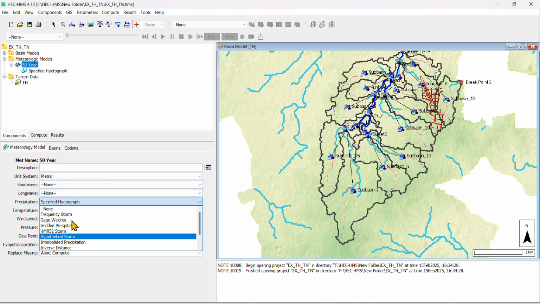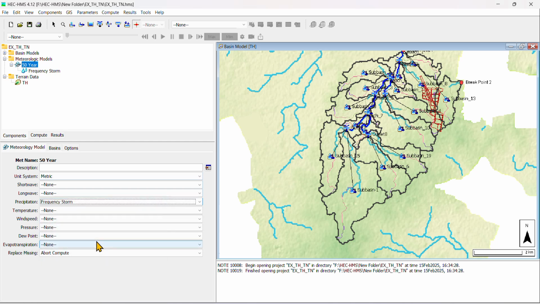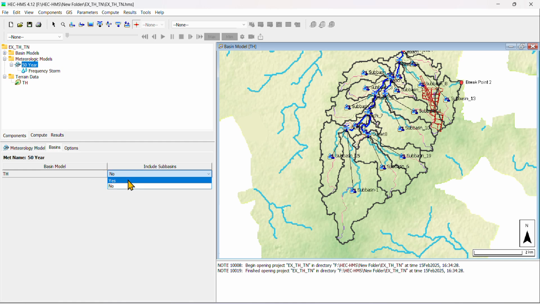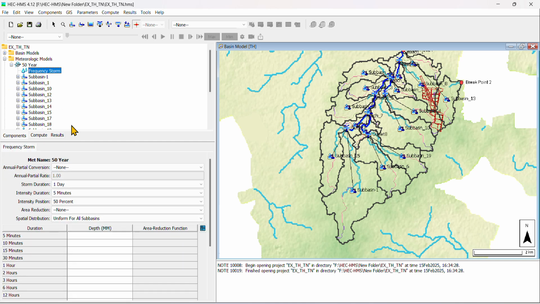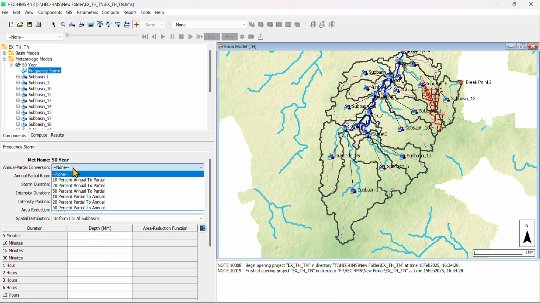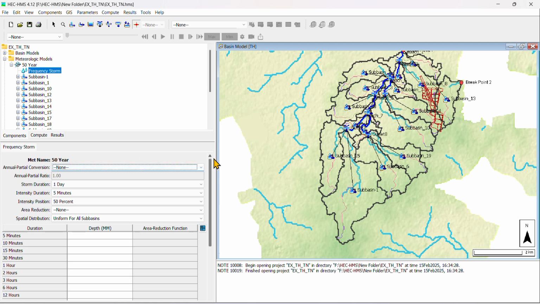So we have the data in frequency storm, so we will select the map representation method as a frequency storm, right? Then we need to come back over here and select subbasin, yes. Then we select annual peaks, and non-emergency we are not considering. That is done. And yes, selecting storm duration for 1 day and intensity duration 5 minutes. Intensity position is 50%. That 50% of runoff is distributing to the project side. We are just considering it as a default value.